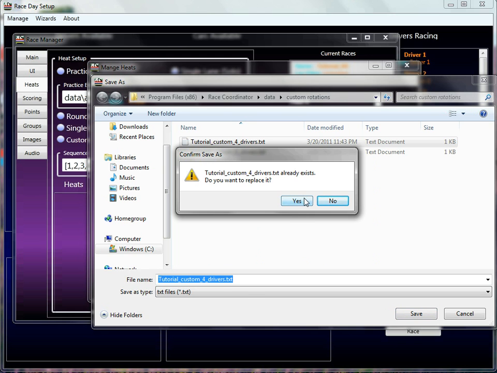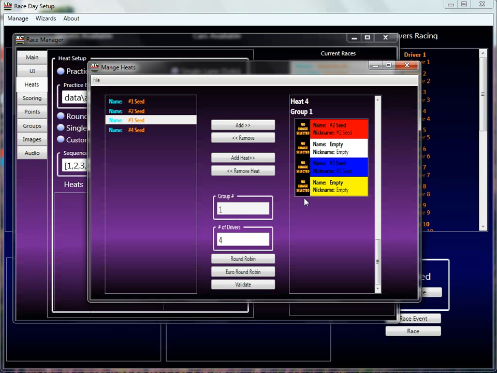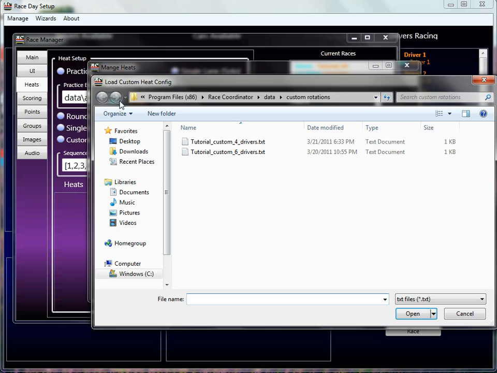Now, another thing you can do with the custom rotations, with this custom rotation editor, is you can load up one of the previously created ones as a starting point. So in this case, I'm going to load up, as I said before, you need one for each number of drivers you have. In this particular case, the 4-lane one actually works for 3 as well, or 2 or 1. So what I'm going to do now is bring up the 6-driver one.